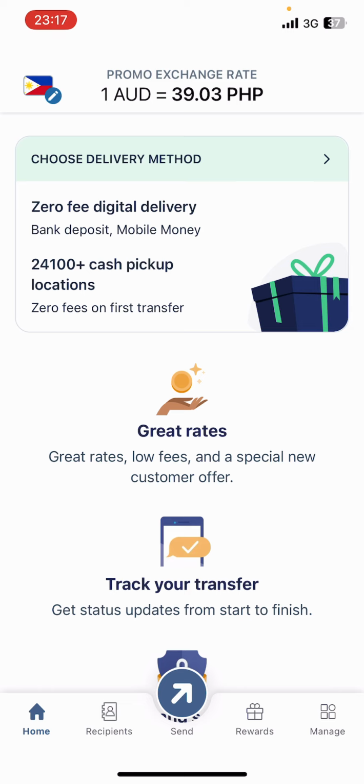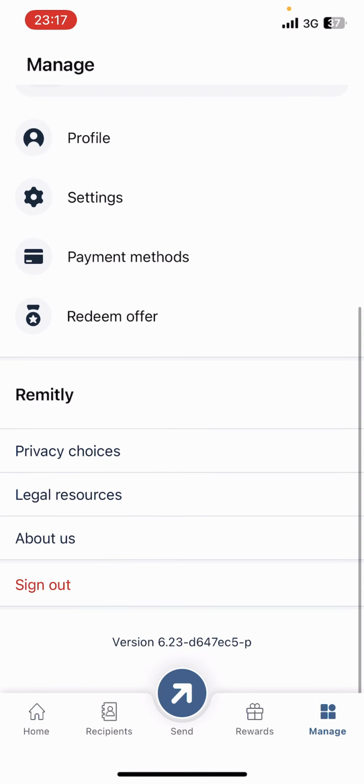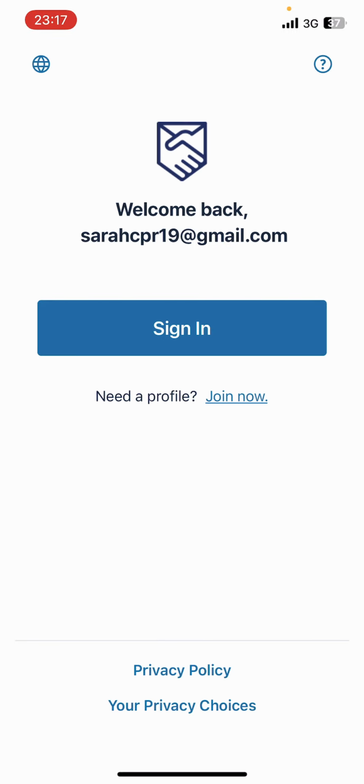Now on the screen, you can see options like Home, Recipients, Send, Rewards, and Manage. Tap on Manage on the bottom right corner, then scroll down. Under Remitly, you can see Privacy Choices, Legal Resources, About Us, then finally Sign Out. Go ahead and tap on Sign Out, then you will be able to sign out of your Remitly account.